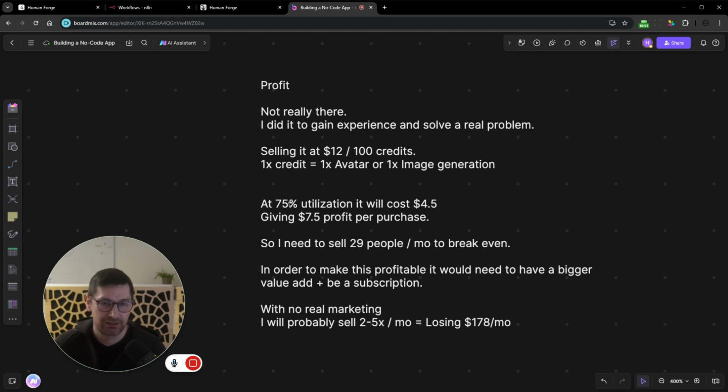At 75% utilization, it will cost $4.50 in token usage. And that gives us a profit of $7.50 per buyer, or per purchaser. So that is when one person buys the 100 credits, and we expect on average that they utilize the account to 75%. That gives us $7.50 profit. And we would need to sell to 29 people per month in order to break even, and that's not going to happen.